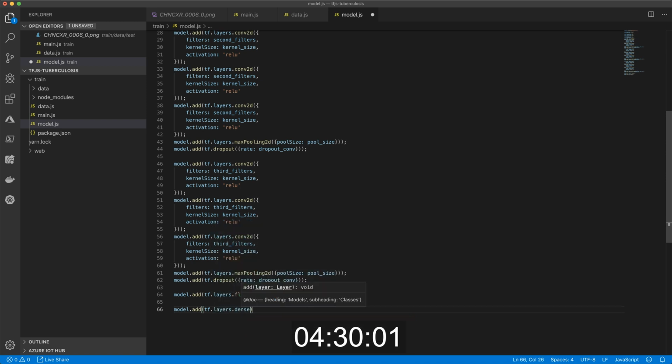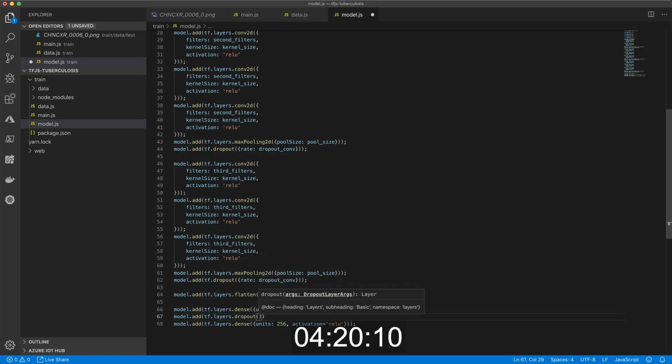In that case, I can specify the units, 256, with an activation function, again with a ReLU function, adding again a dropout layer with my dropout for the dense part. There will be only two units at the end, and the softmax.